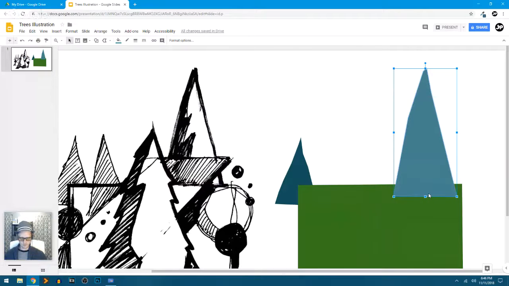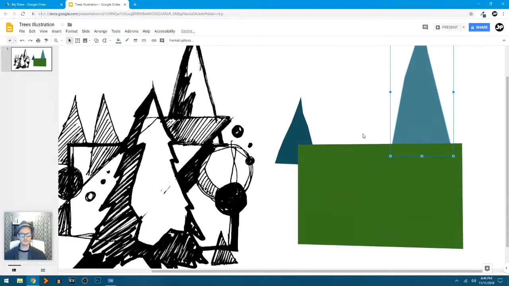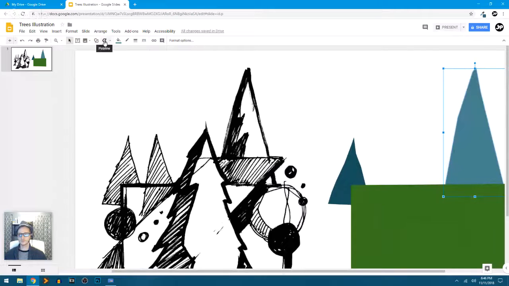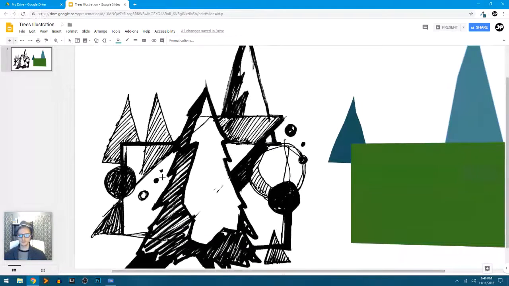Okay. Control Shift and the down arrow will move things to the back. All right. And then we want this tree here. Essentially just a triangle.